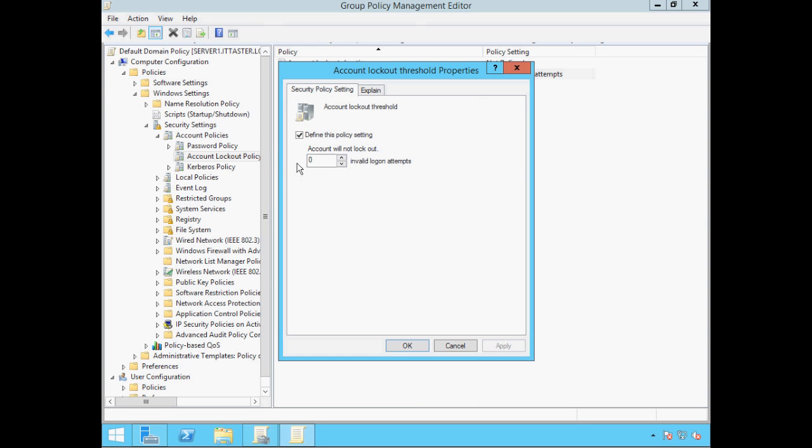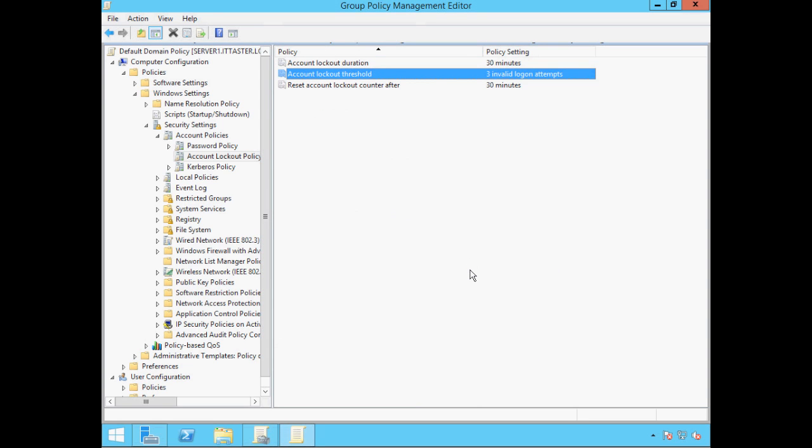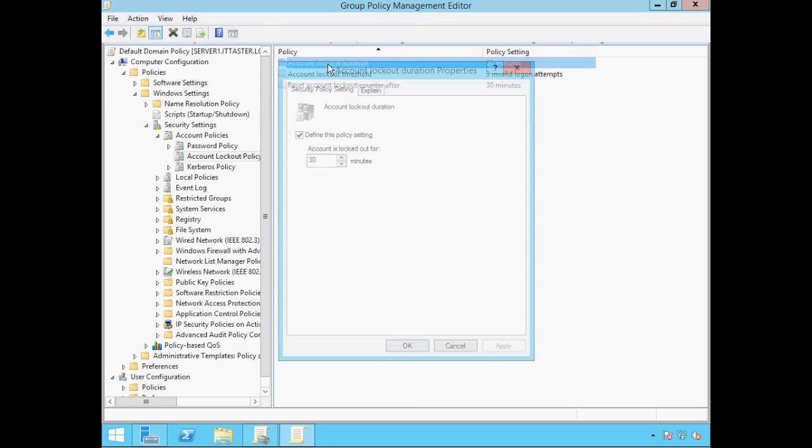Now I'm going to set my account lockout threshold to 3, and this will lock user accounts after 3 failed logon attempts. Now because we've specified an account lockout threshold and we've yet to define these other policies, we need to click OK to accept the suggested values. The next policy is the account lockout duration policy.